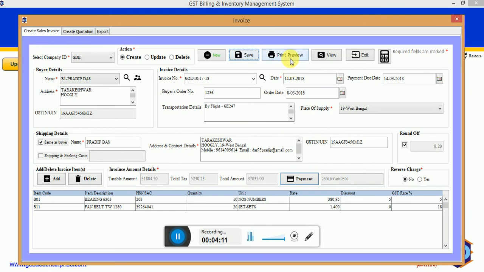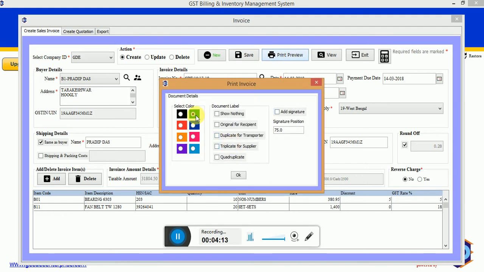We'll go to print preview. You need to select the color of the invoice that you want. You need to click on the document labels that you want. If you want to add any signature, you can tick this checkbox or else just leave it. Click on OK. The system will take some time to generate the invoice.